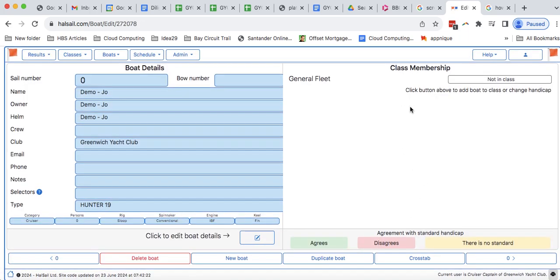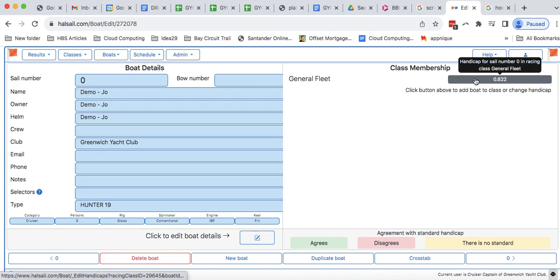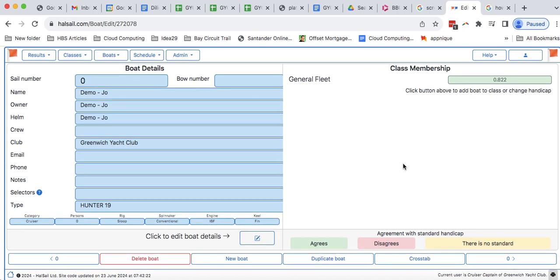Now, the next thing you need to do is click this Not in Class button, because that's now going to populate. It went from a blank value to this populated value of 0.822. That is the base handicap under the National Handicap for Cruisers system that is listed for that type of boat. And so that's what you would start with for this boat.